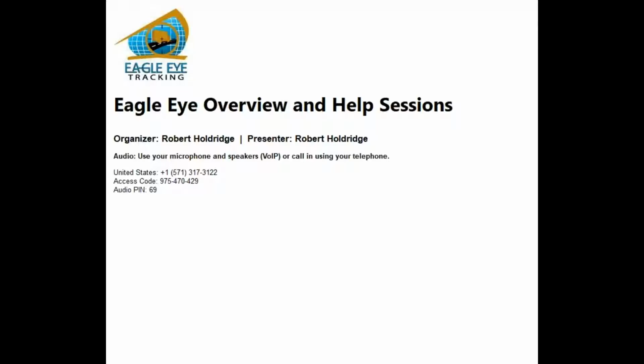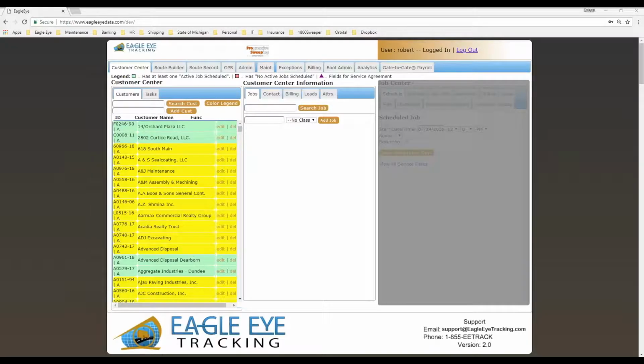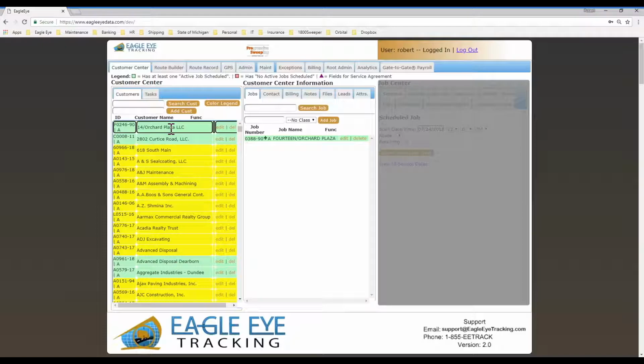Right, today is Tuesday, and we are going to look at the Job Center billing tab, the rates in Route Builder, and see how it flows through to Route Record. So when you have a customer in the Customer Center, you click on that customer. In this case, I clicked on 14 Orchard Plaza. Then it pulls up the job in the middle in the Customer Center information.